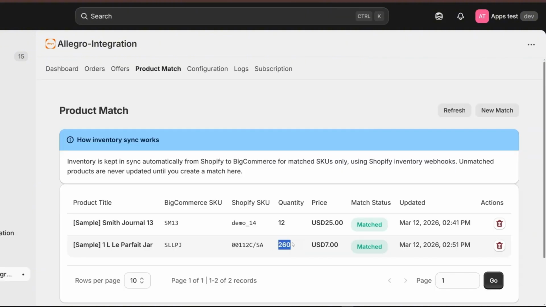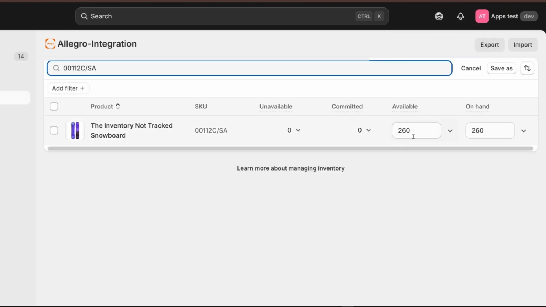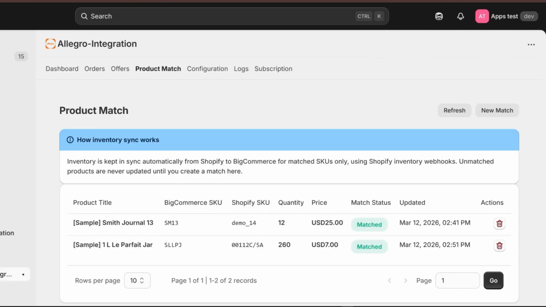Return to the Shopify application. Click Refresh to pull in the latest sync data. After refreshing, you'll see that the Marketplace SKU quantity now matches the updated Shopify product quantity. Your manual match is syncing correctly.